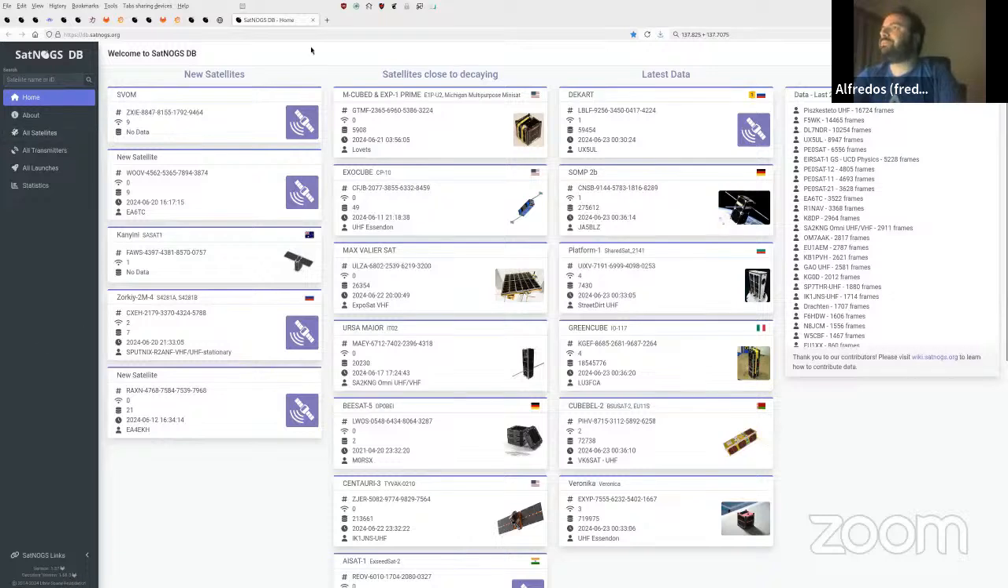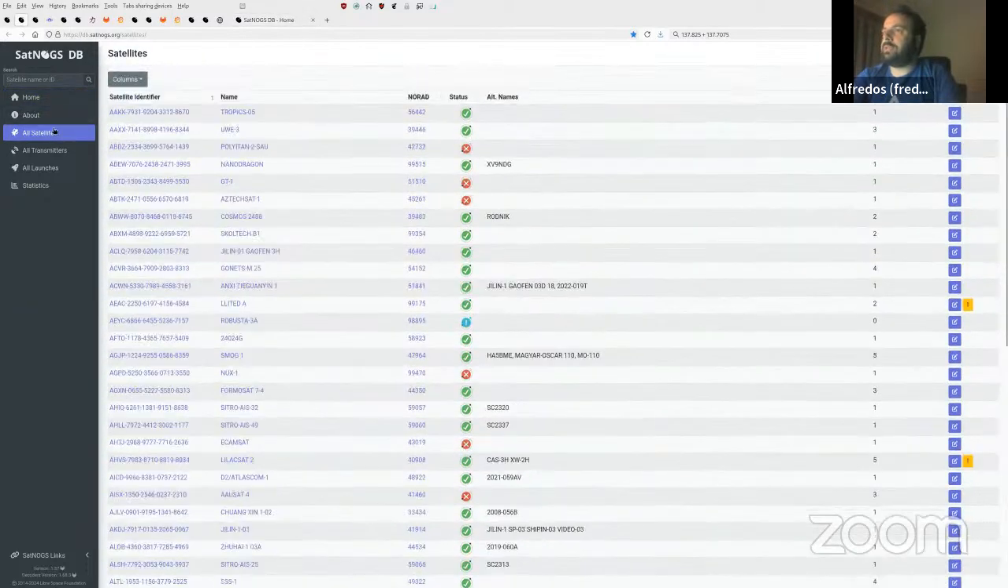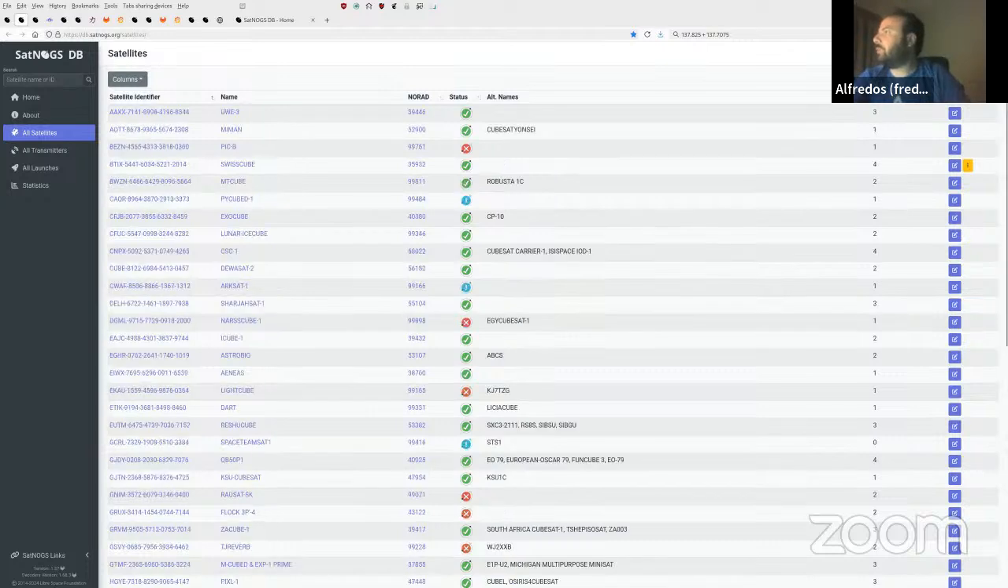Here we gather a list of satellites that someone can see in the all satellites page. And we can filter them, for example, by their name or other parameters.